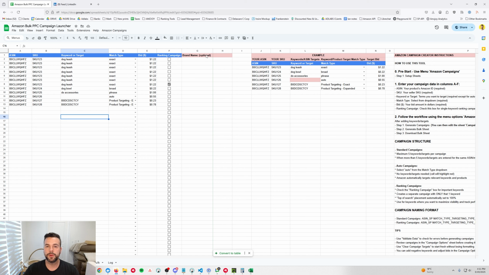Now, for some people, this is optional. In cell C1, H1, you can add a brand name or the seller name. And what this will do is it will add the brand name that you put here to the front of the campaign name and ad group name. This is optional. I'm going to put in Silly Prints just for this example.